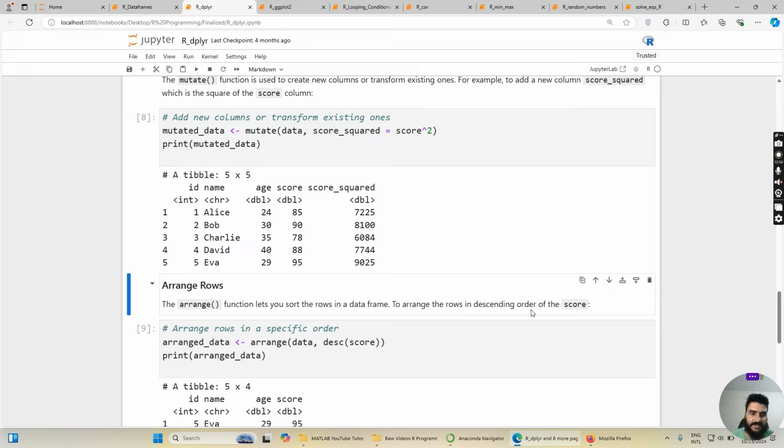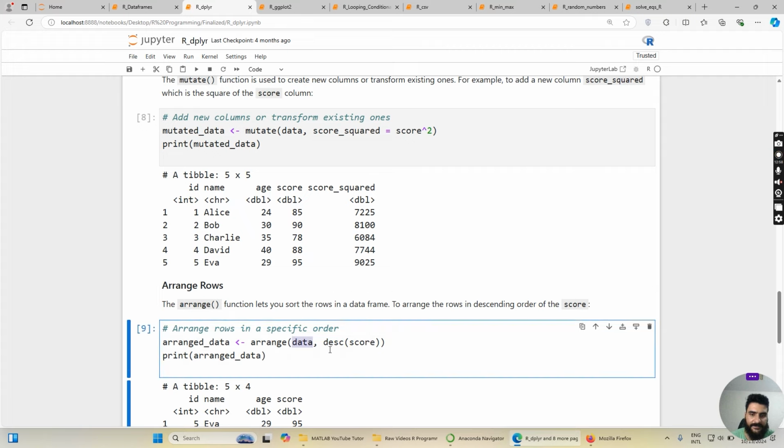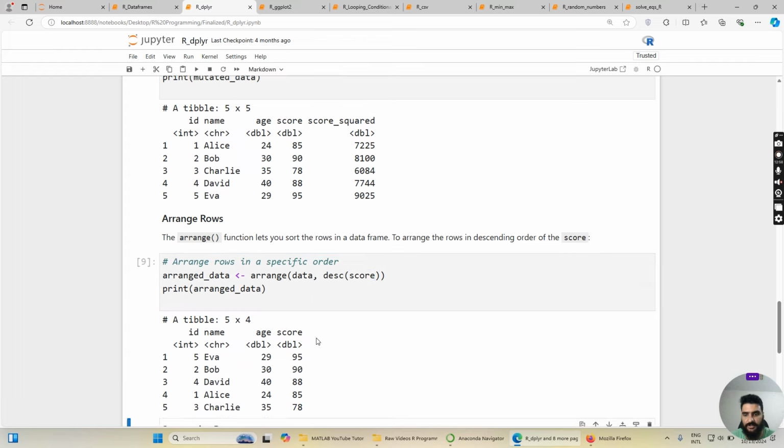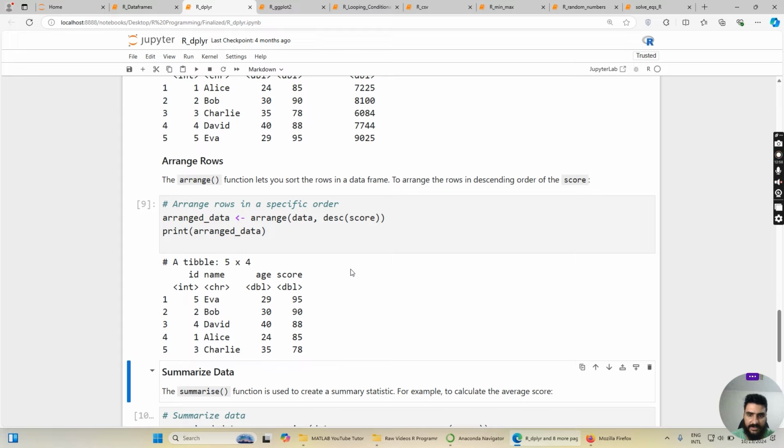Now let's move on and discuss the arrange function that lets you sort the rows in a data frame, to arrange the rows in descending order of score. It's quite easy to do. We will first initialize a variable name, then assign a value by calling the arrange function and passing two input arguments. The first input argument will be the data, and the second input argument is how you actually want to sort this data frame. So in our case, we are sorting it in descending order based on the score column. Let me just run this block of code for you. Now you can see that the data has been sorted based on the score column in descending order.